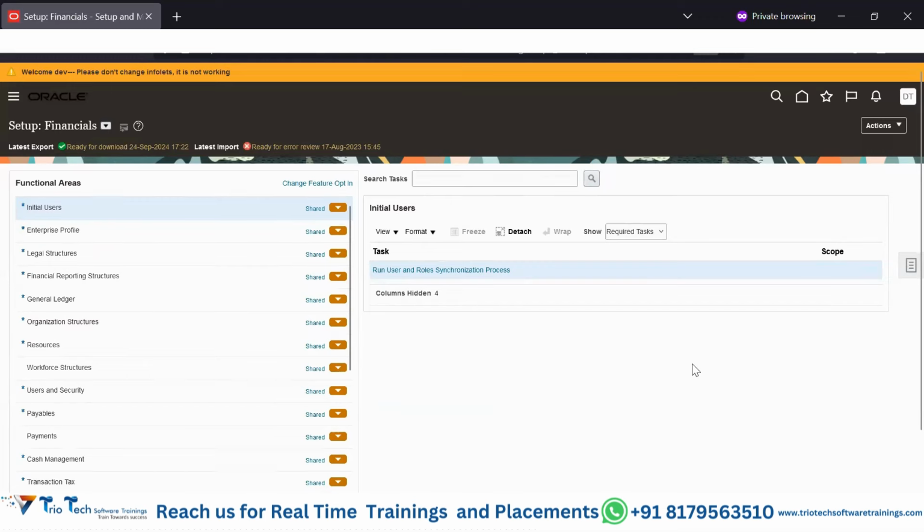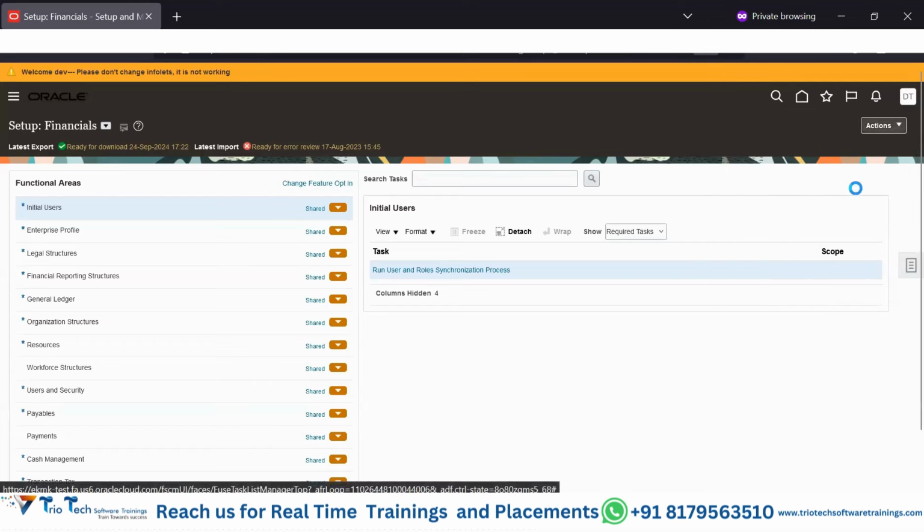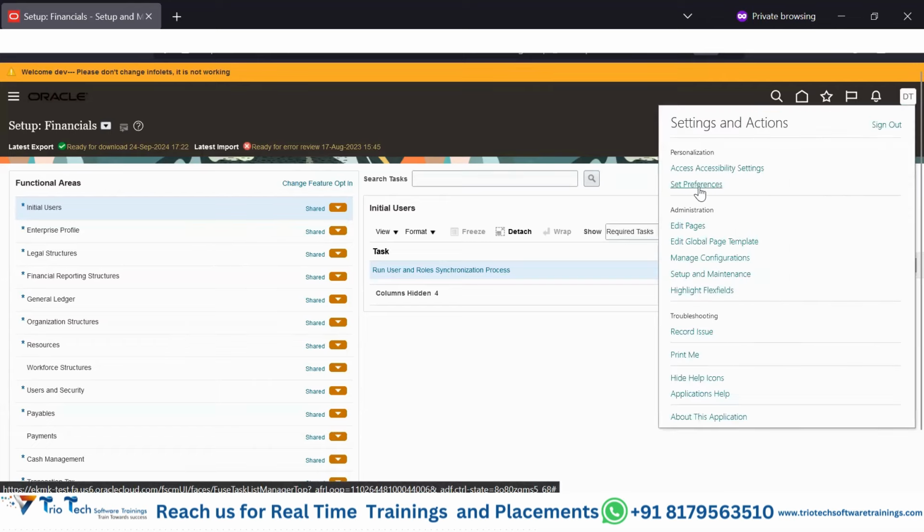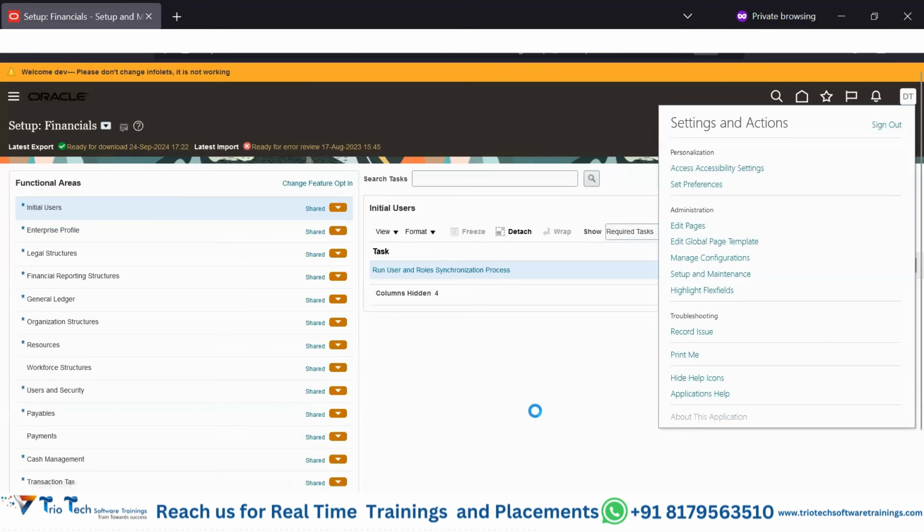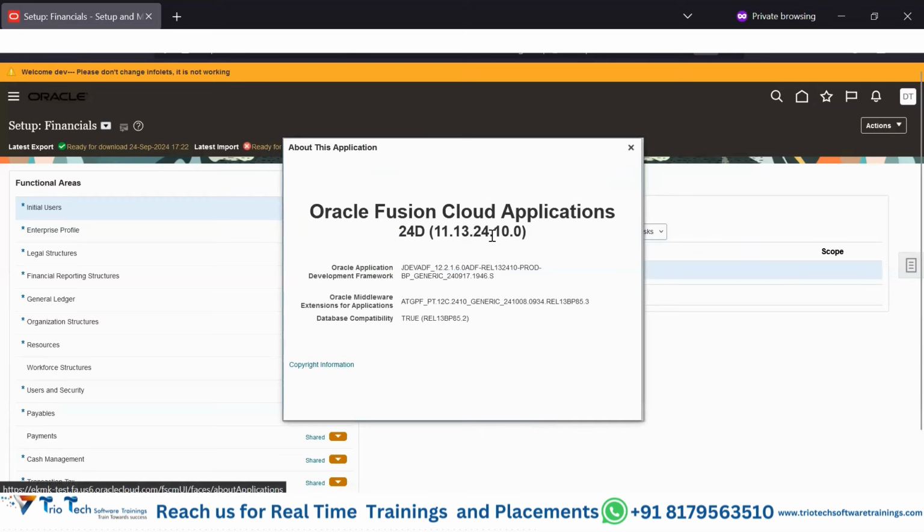So hope you understood this concept, like how from scratch, as a user I'll be able to access the application, or how my user account will be created, what role is required in order to start the configuration, from where to access the application in order to start the configuration, what are the basic preferences that I can set in order to use this application, and how to read about this application, meaning how I can check which current version it is working on.